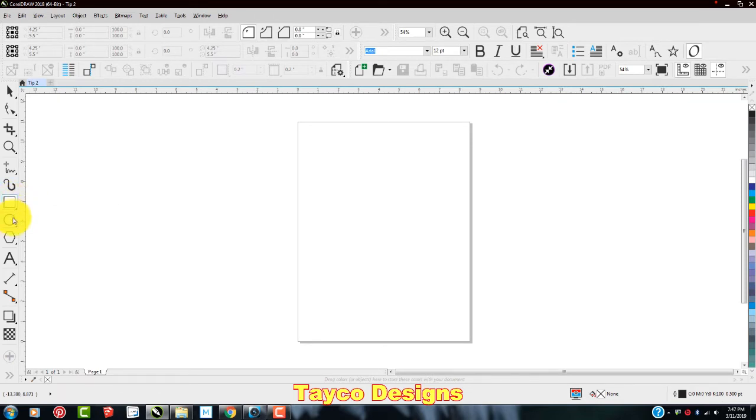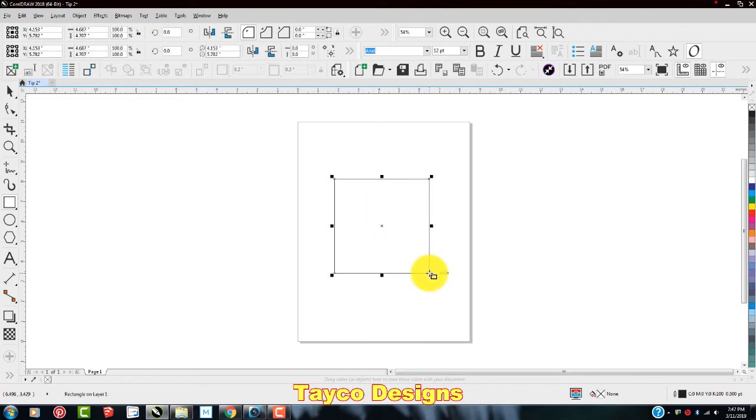Left click, highlight it. You see the little triangle in the corner. It has different options, like the rectangle or 3-point rectangle, whichever you choose. We're just going to go with a straight rectangle for right now. Just come over to your drawing page and left click and drag. Pretty easy, not much to that. You can reshape it to your liking with these handles right here.